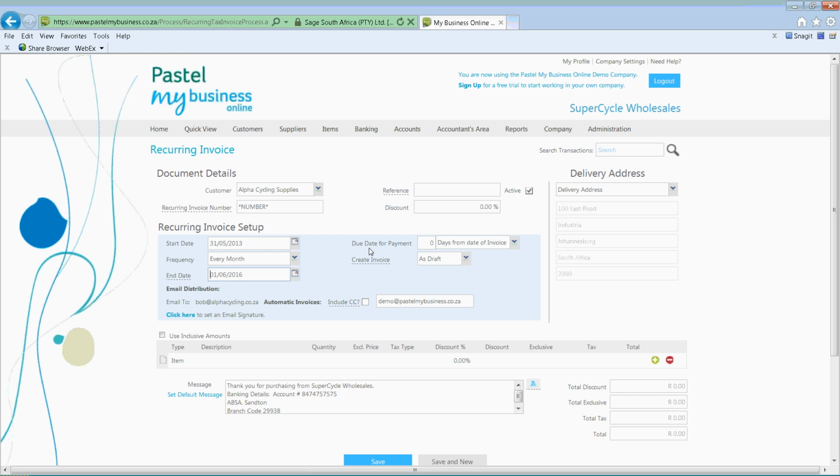Then I also have a due date for payment. So is it 30 days, 60 days, 90 days? Whatever you agreed upon with this customer, will they need to make payments after 90, 60 days, and so forth? You'll then actually stipulate that.